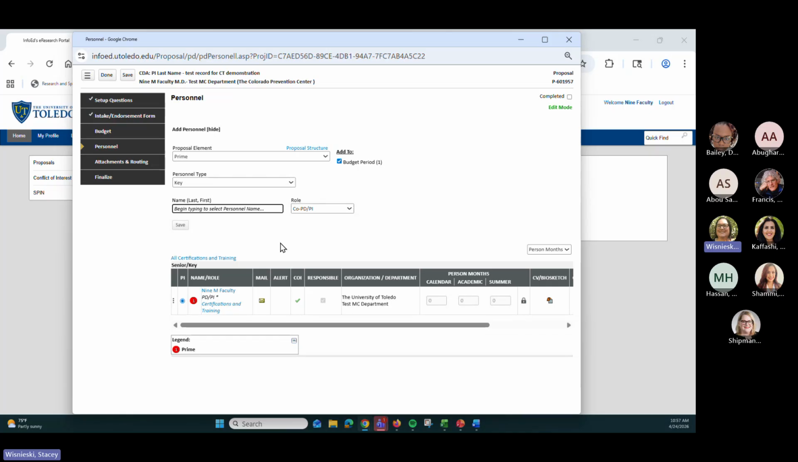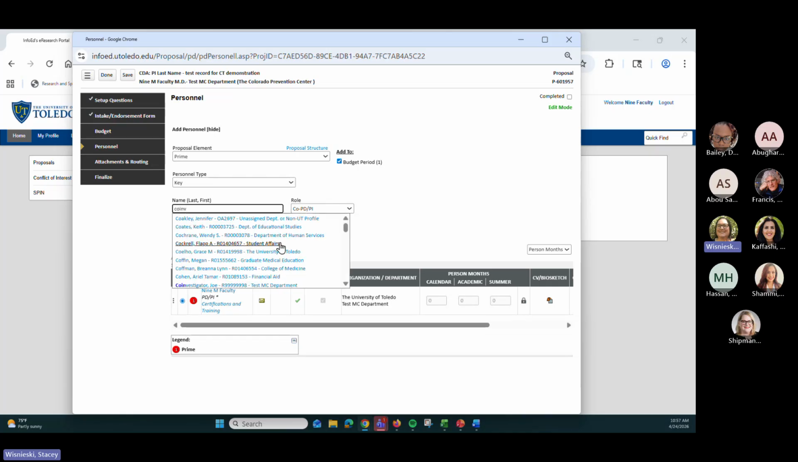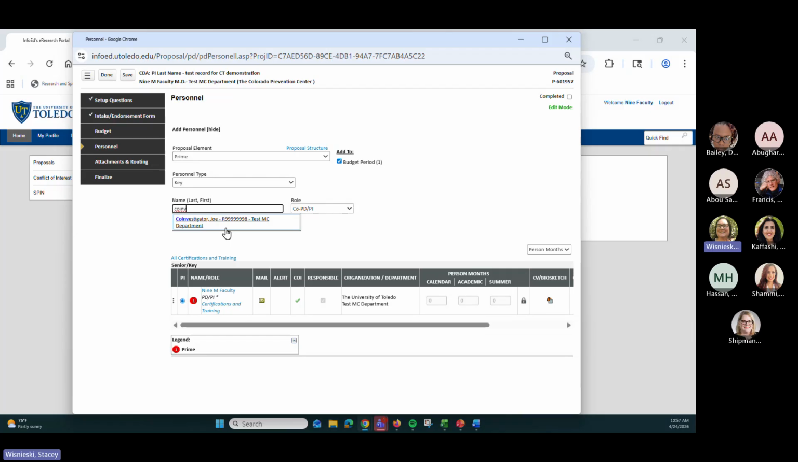So let me put in a clinical research person. We're going to use our co-investigator test person for today's purposes. So you select them by name. If the person you need to add does not come up in this box when you type their name, that means they are not in InfoEd, and you'll have to reach out to us at the InfoEd inbox and request that a profile be made for them. We're happy to do that.